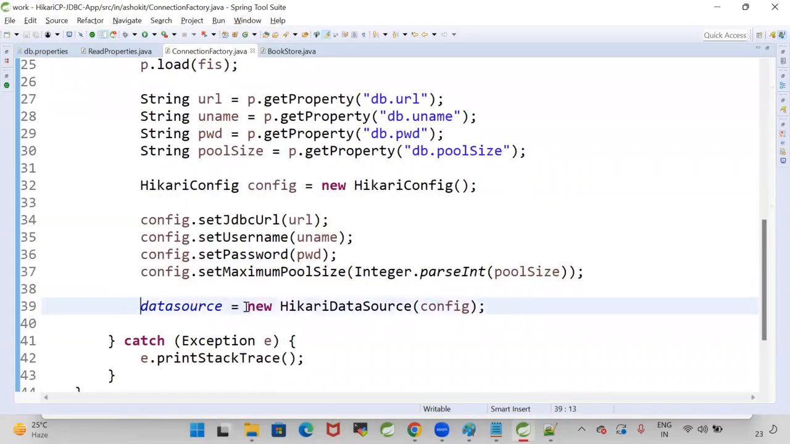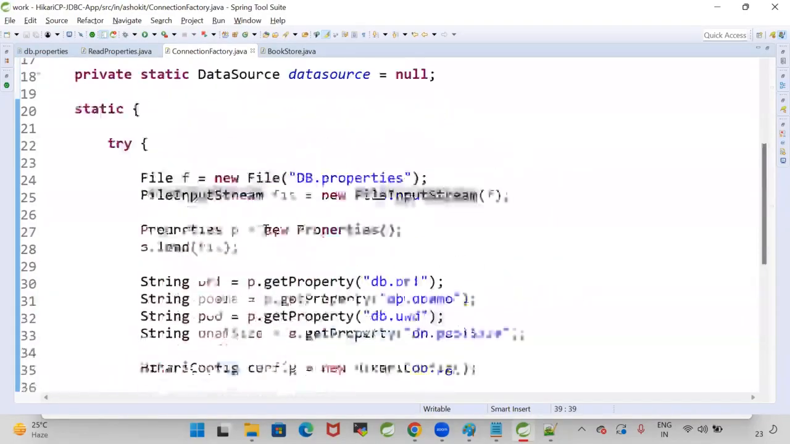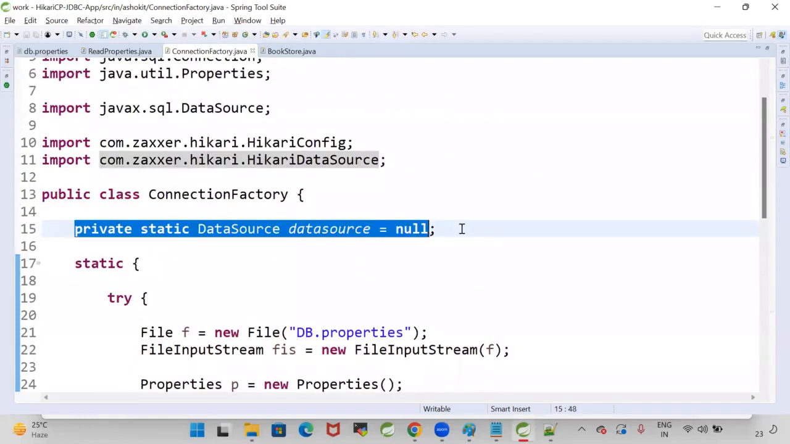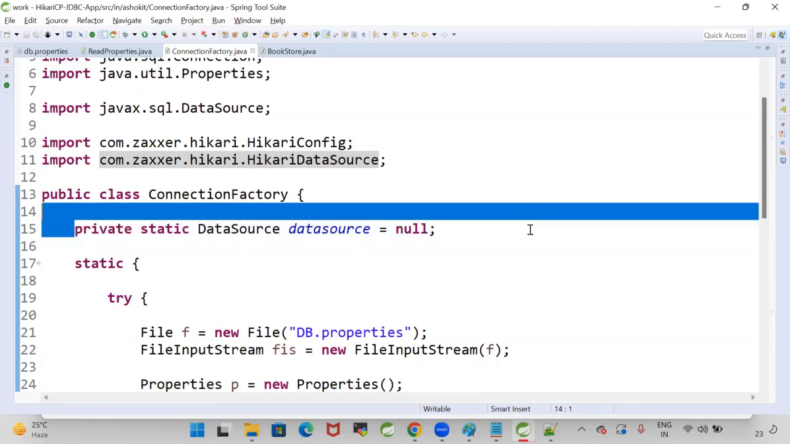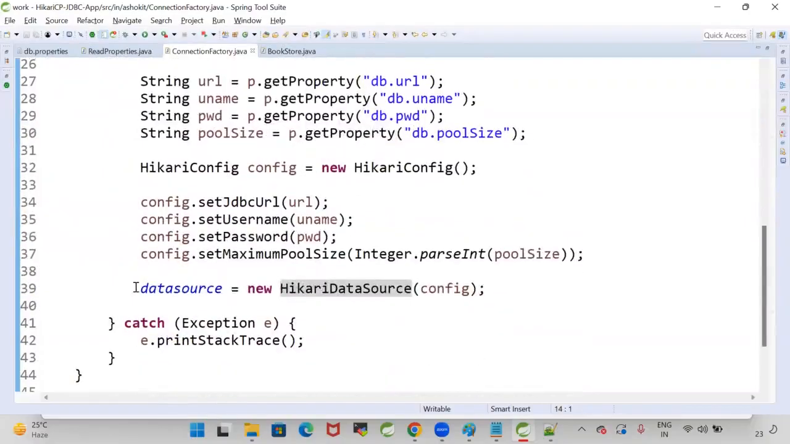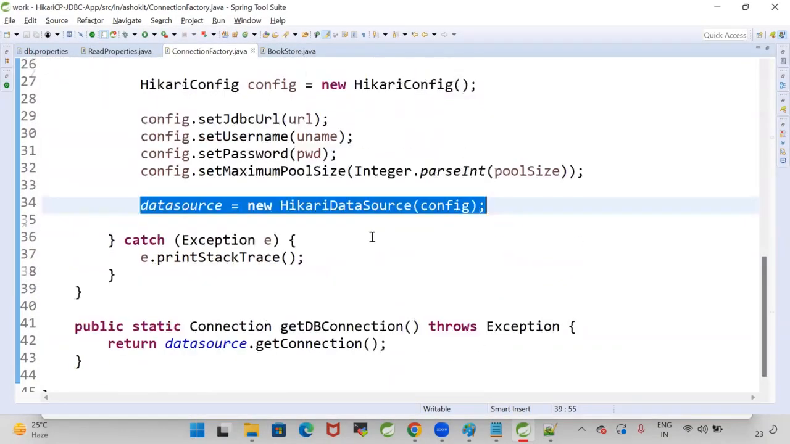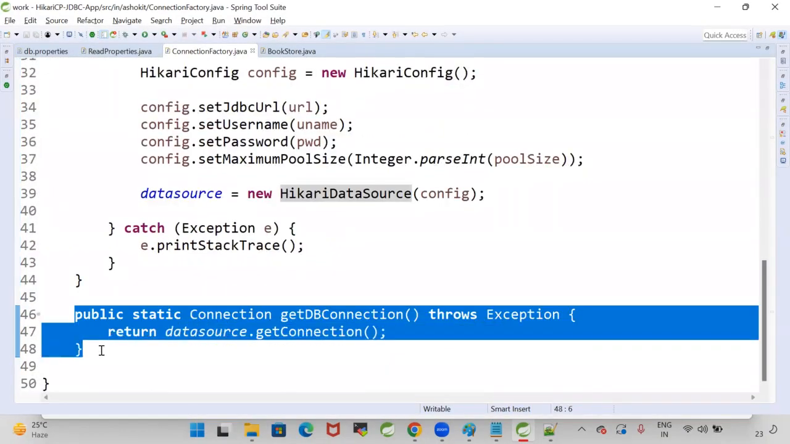That data source object I am getting. The data source object I have declared outside of the block. Why did I declare that outside of the block? Because I want to use it in another method. If you create that variable within the try block or within the static block, that will become a local variable. If it is a local variable, we cannot access it outside. That's why I declared the variable outside. I initialized that variable inside the block. Okay. Here I have written a method called getDBConnection.